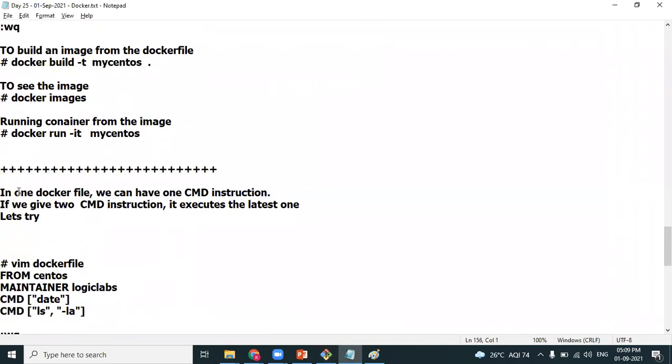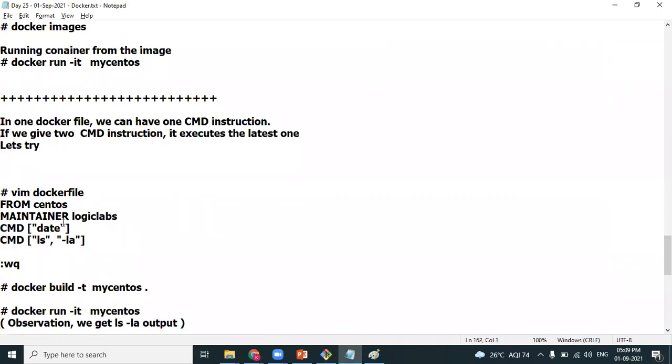Coming back to your question, one Docker file can have only one command instruction. Vasant, your question is if you want to run two commands, okay? Let's say I'm providing two command instructions. For example, last time it was only date. I'm adding one more command instruction, something like ls -la, okay?